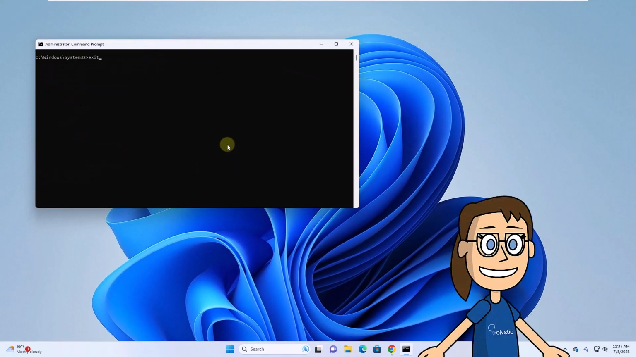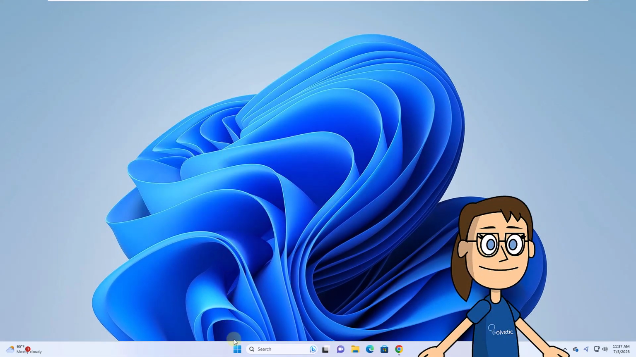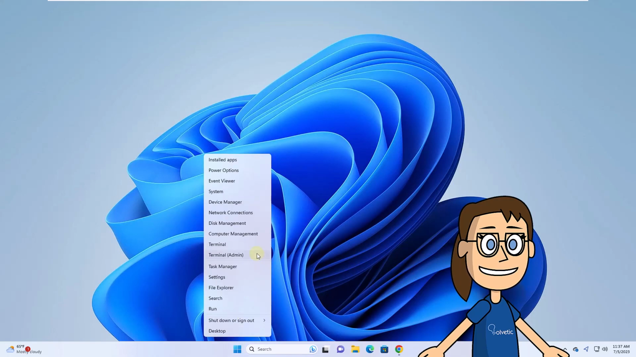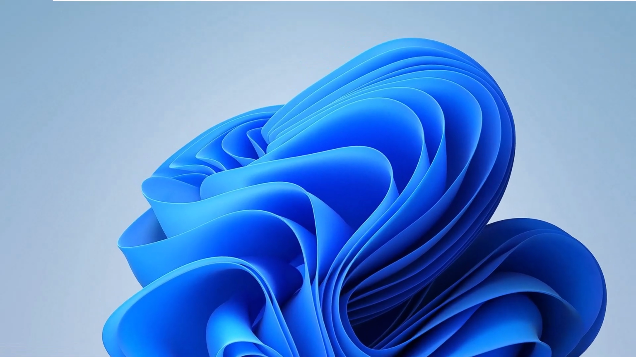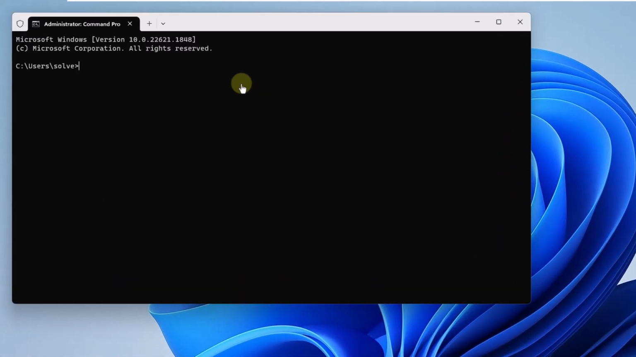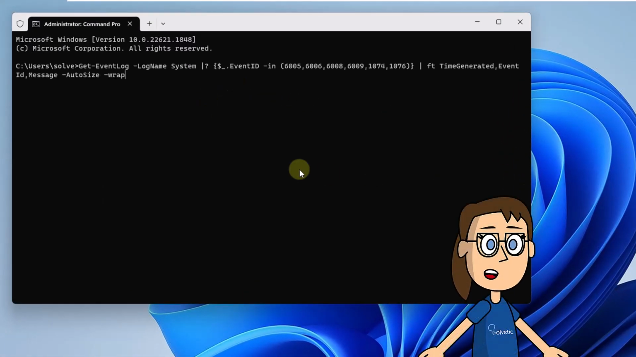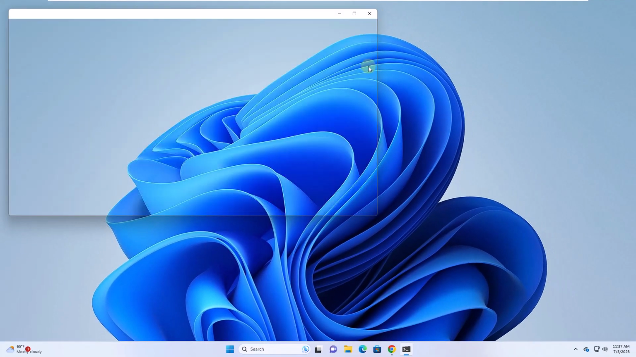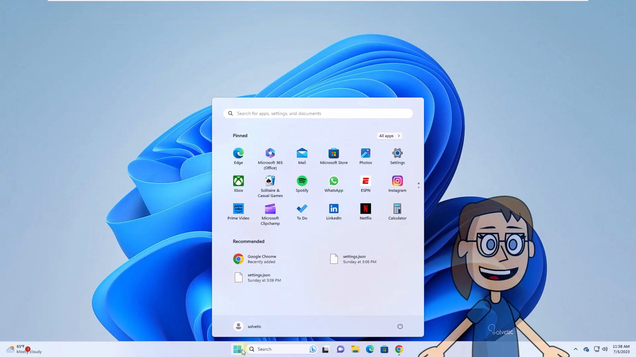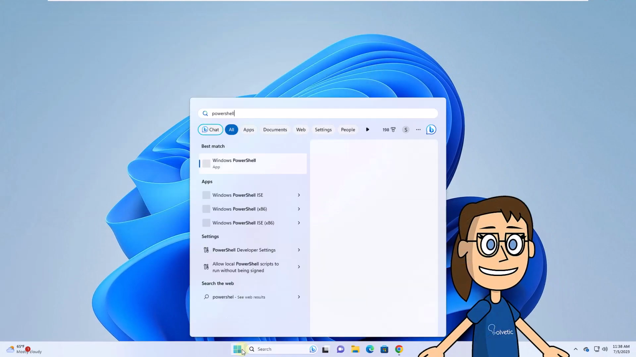If your goal is to search for multiple identifiers at once, right-click on the Start menu and then click Terminal, Admin. Accept system permissions. Now run the command on screen with the desired identifiers. You can see full details of each event and whether it is off or on. You can also run it by opening Windows PowerShell as administrator.